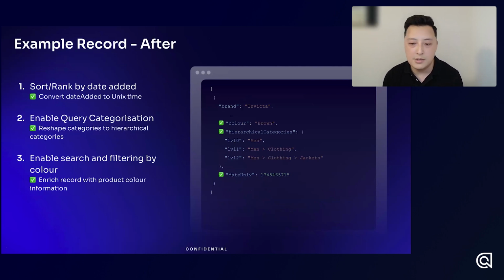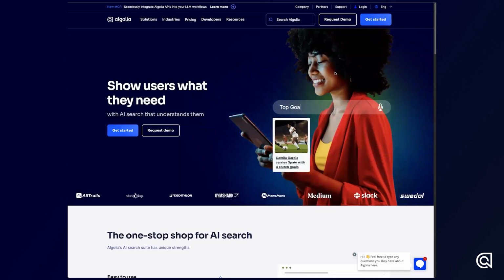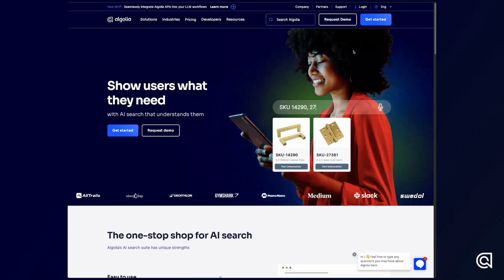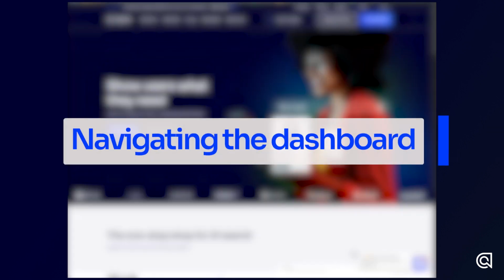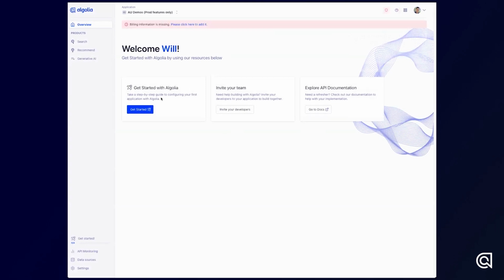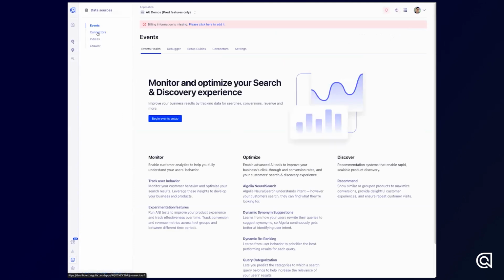Great. So let me show you how you can access the dashboard. I'm just going to share my screen. If you're on algolia.com and you don't have an account with us already, feel free to sign up. It's completely free. If you do have an account already, you can click this login icon in the top right corner here. Once the dashboard loads, navigate to the bottom left corner where it says data sources, and then in the top left where it says connectors.